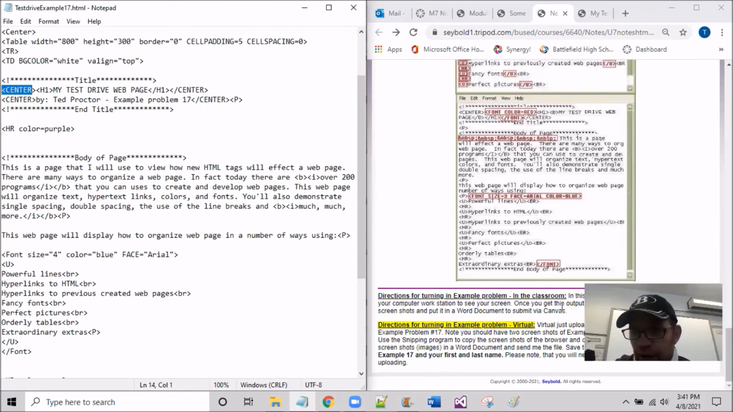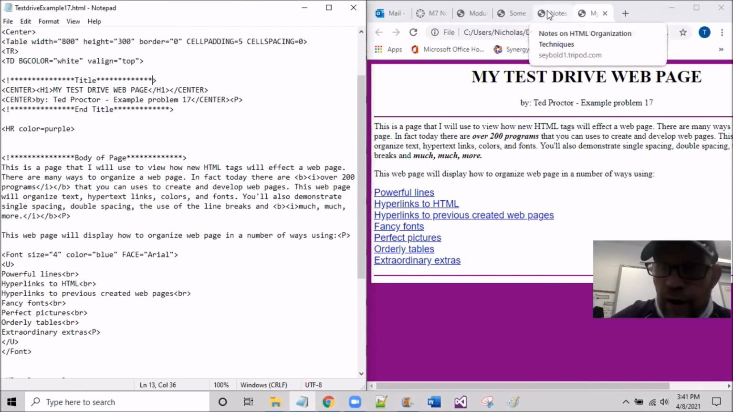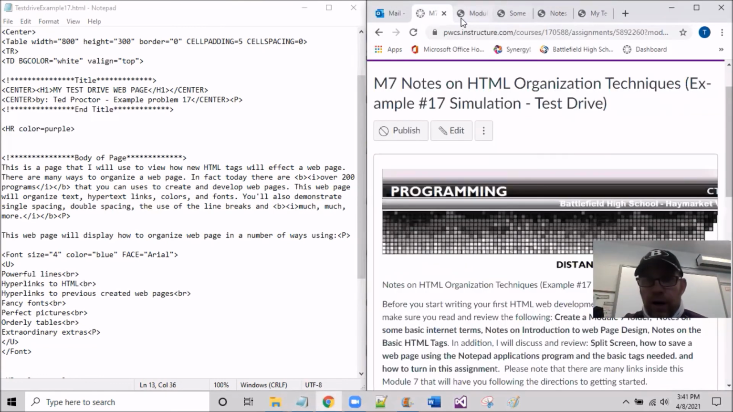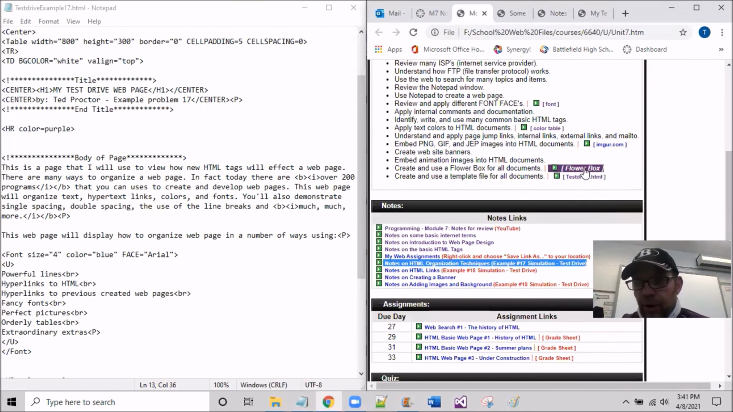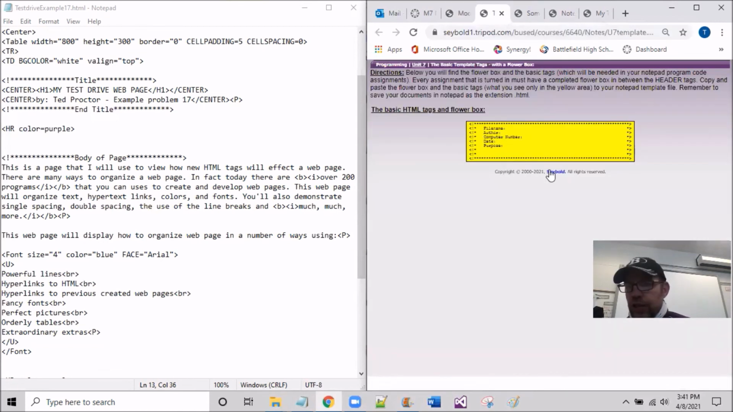So how do we wrap this up now? Now that we have a finished product here, we got a web page and we got code. Well, I want to see both of it, and I'm going to go right now adding a flower box to our code. So remember, going back to Visual Basic, we had a flower box. So if I'm going to go back to module 7, there's a link down below here that says flower box. If I right click and open that in a new tab, you see the flower box, okay?